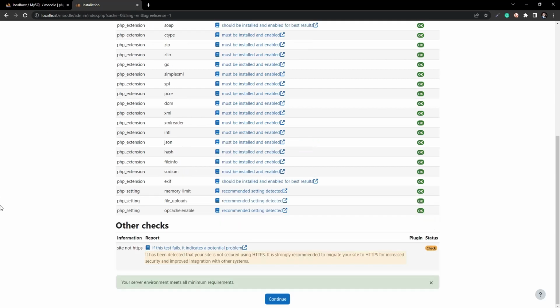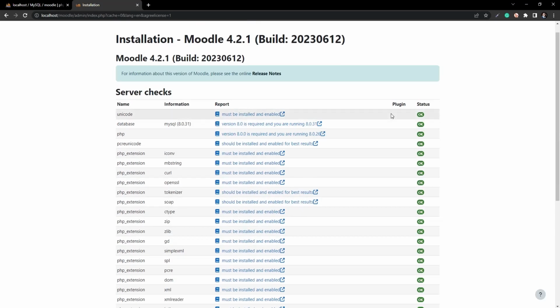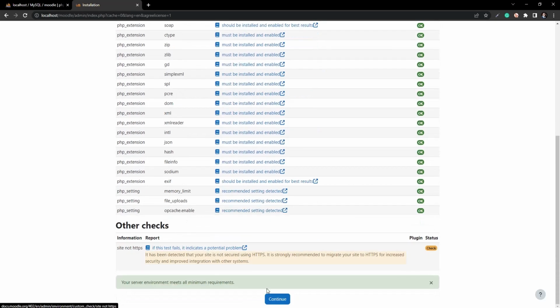Now refresh it. Congratulations guys, we have fixed the error. Do you see now that we fixed the error? You are seeing continue. It says your server environment meets all minimum requirements to continue the installation. Okay, so I will now click continue.